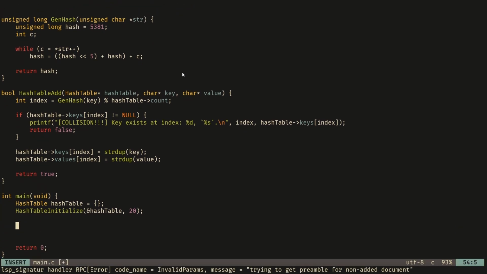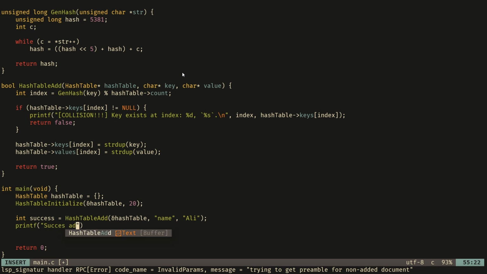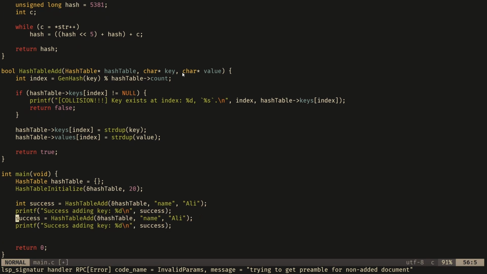So let's see if we can add some elements to this dictionary. So I'll say hash table add, pass in our hash table, a key of, let's say, name, Ali, printf success, adding key, and print out success right here. I'll do this a couple times.